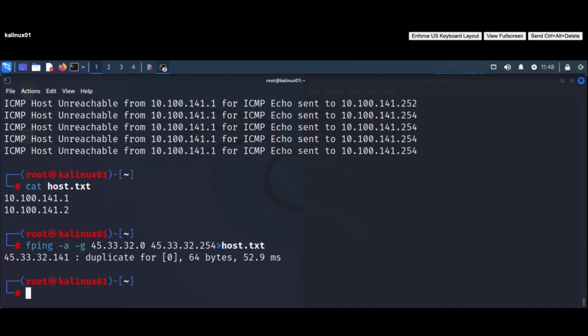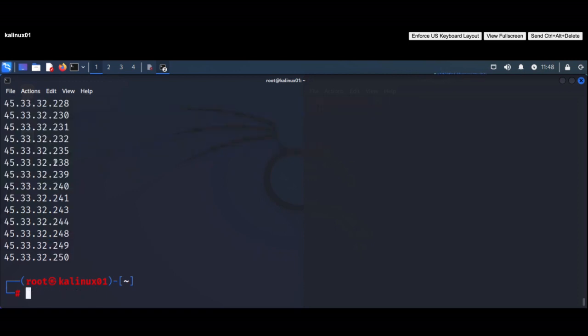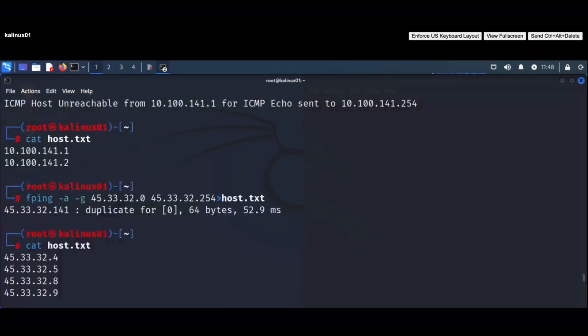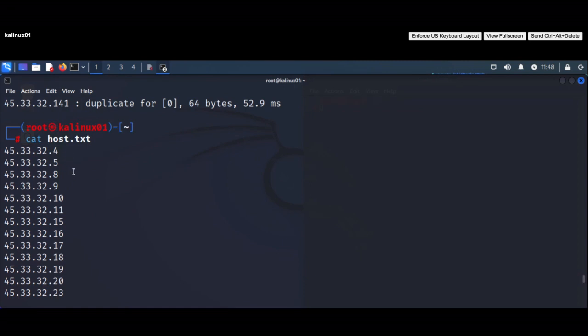Now check it out. None of the hosts is showing as host unreachable, which means all the hosts are alive over there. Let us check in the cat file who all are live. So all the hosts are live on that particular network address, 45.33.32, starting with 1 and ending with 254.